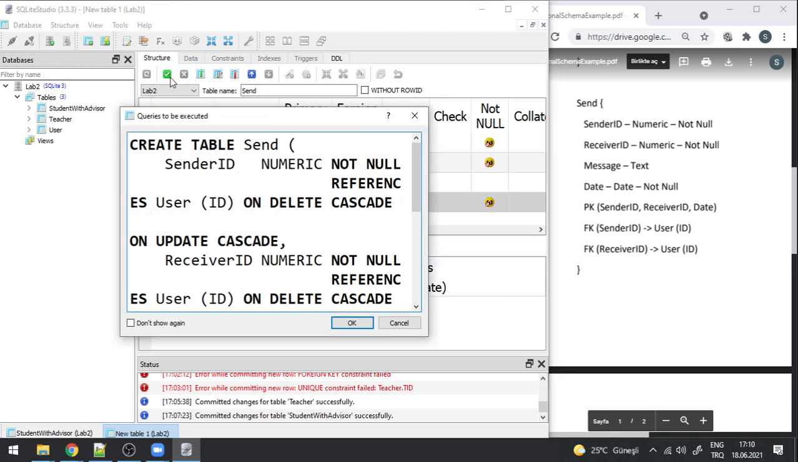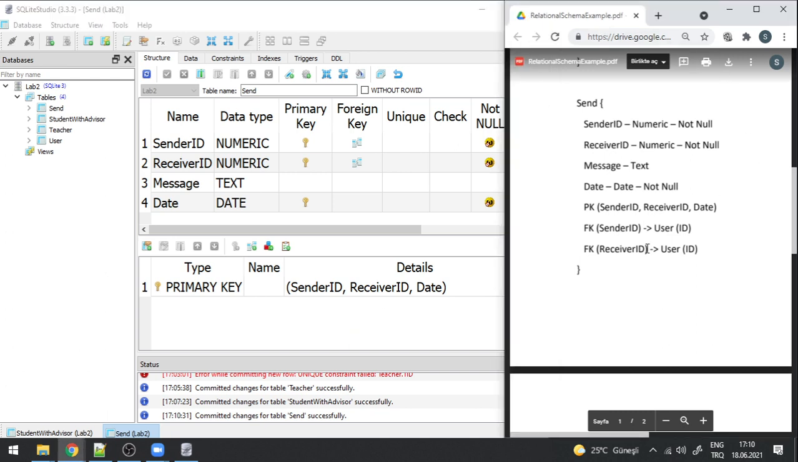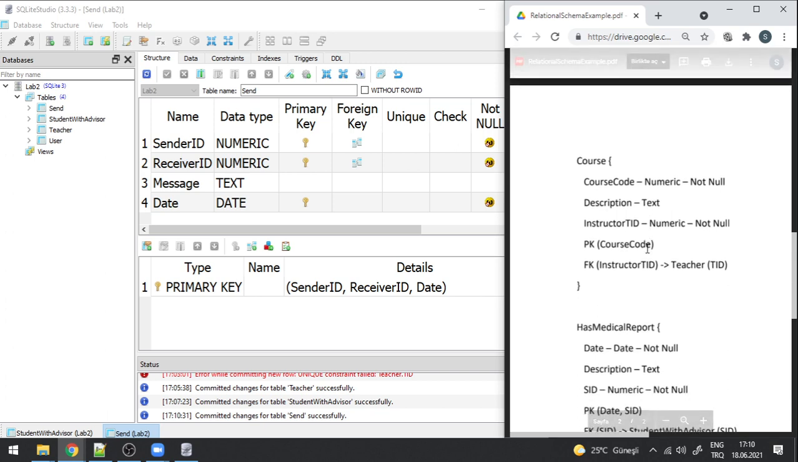So for any of your designs, don't forget to click on commit. Otherwise, it doesn't save it. When you try to close the application, it might ask you whether you want to commit or not. But whenever you create a table, make sure that you also commit the changes when you are done with that.